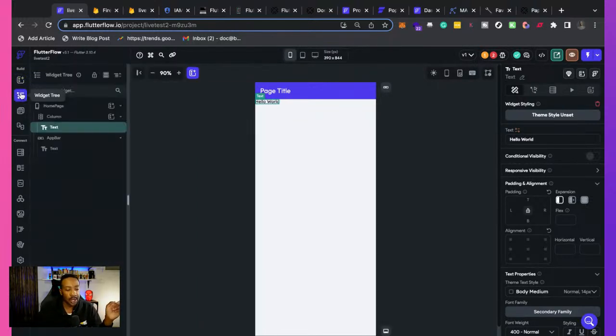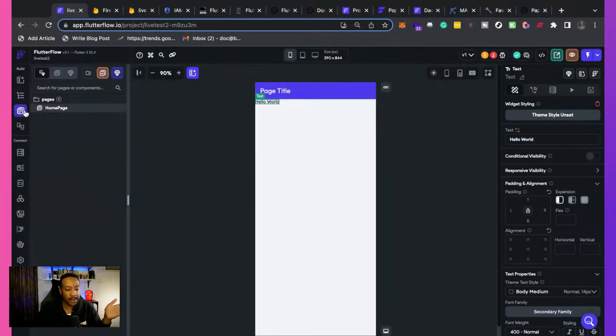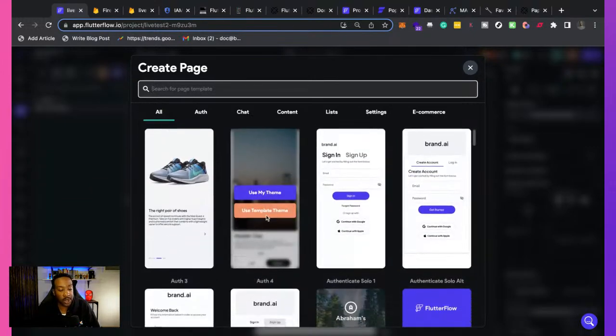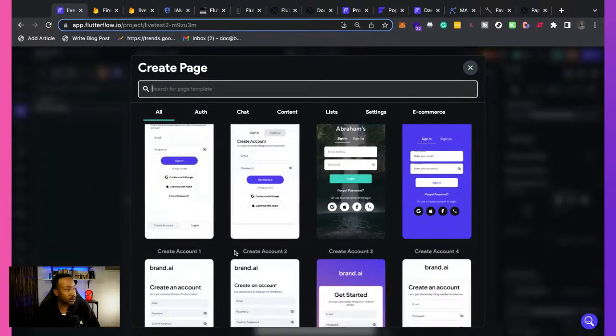Next up, we talked about the widget tree, how you're organizing the app. Then we can look at the different pages of the app. So right now we just have a home page. If I want to add a page, I can just click this button where it says new page. And now it's going to give me options. Do I want to create a new page from scratch, or do I want to have a template page that I'm going to use to get started? Okay, so that goes back to the beginning of structuring your app, what you want to do, all of those things.